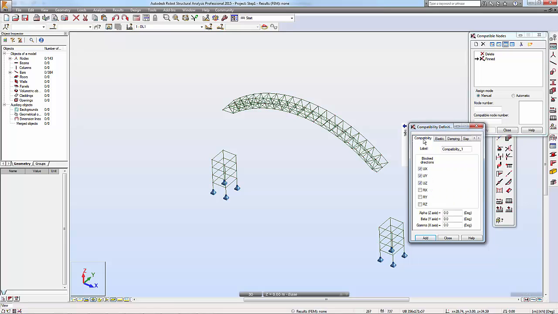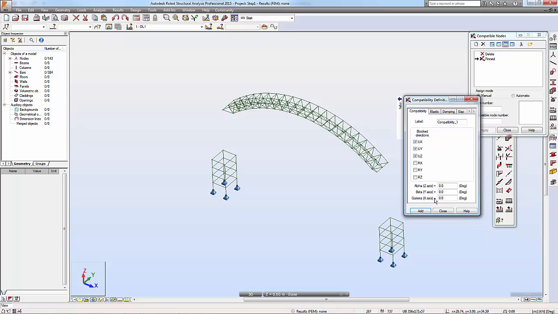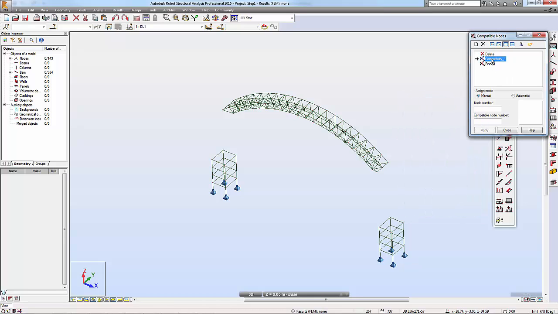However, what we're going to do in the first step is use these three, which directly link them together, without any relative stiffness connecting the two together. Once you are satisfied with these three, just click on add, and then close this one. So you create a new compatibility between these two.